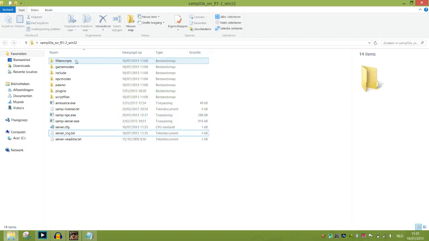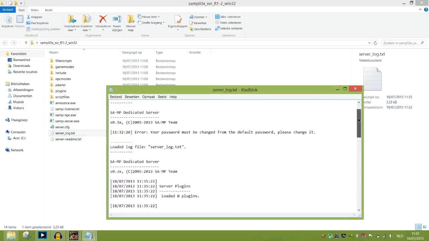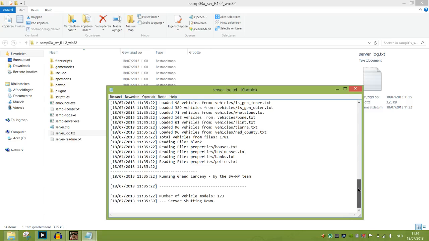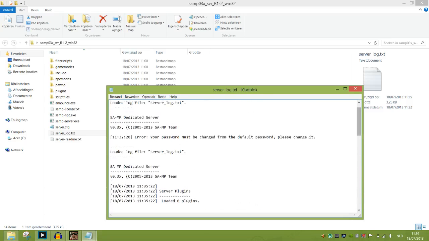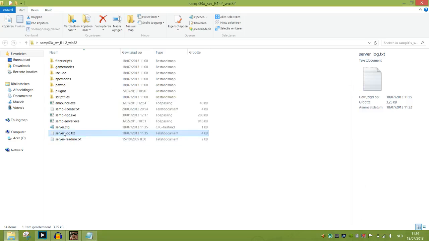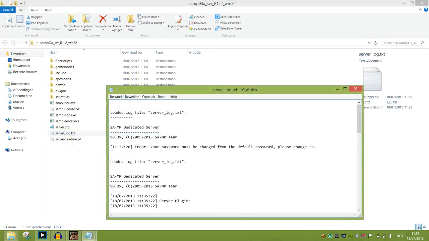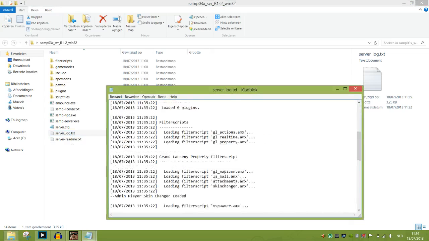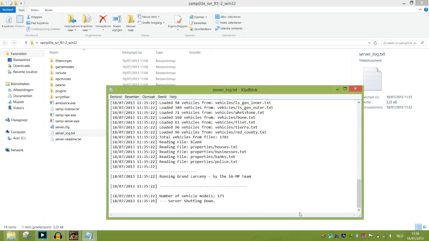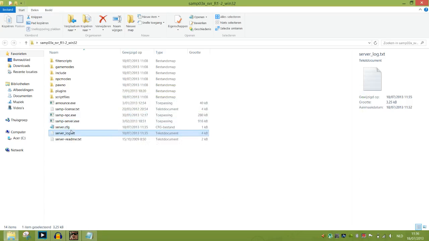And then you have the server log. If you don't have it, it's not included, but if you run your server for the first time, it will create the file and save everything possible: errors, loading, reading. It depends on what scripts you are using also.